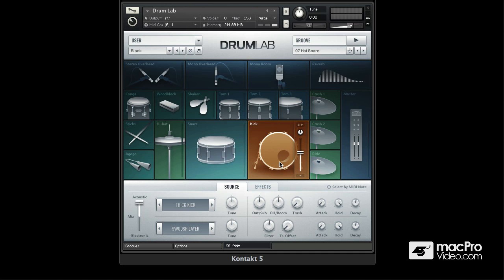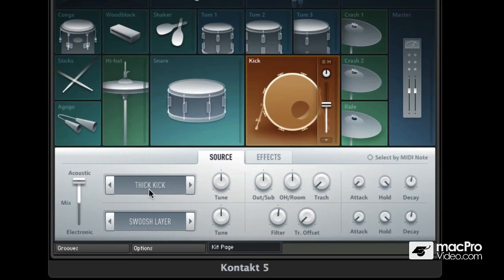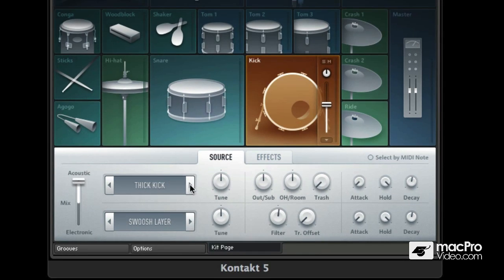Now you can see I have this kick drum selected here. And in the acoustic layer, I have this thick kick. Now I can change these samples by using the left and right arrow buttons.